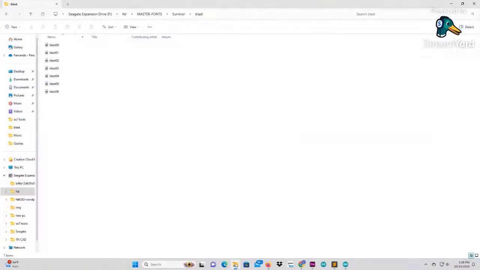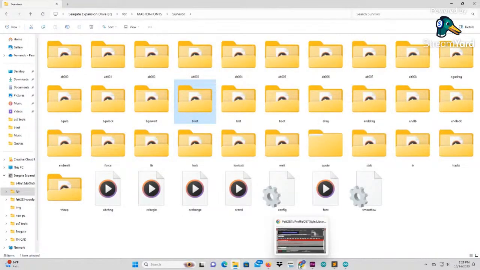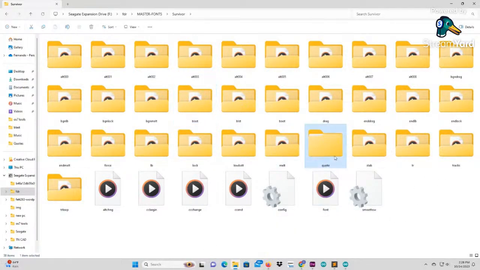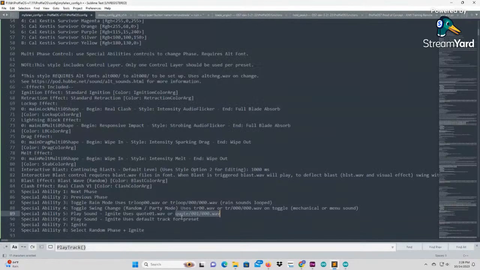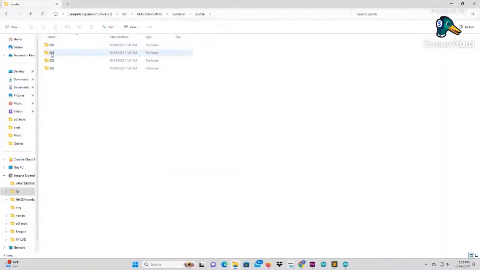So how does that work out? So we'll use quote because I believe I set quote up that randomization here. The setup is the exact same for each sound. They just have to be in different folders. So in quote, you'll see I have these folders set up. And the style code is calling for quote 1 or quote slash 001. So here, it's going to call this folder. Then if I want more than one sound, I just number them. It has to be 3 digits.